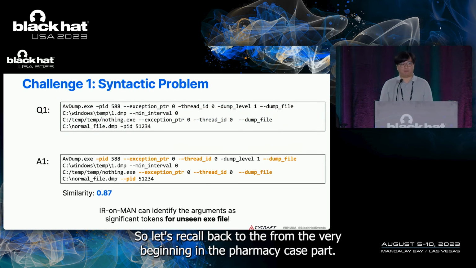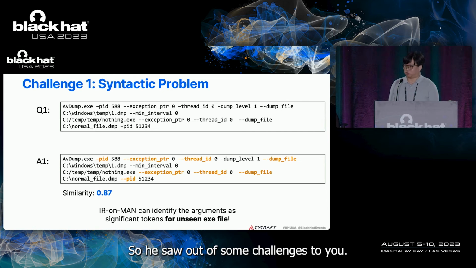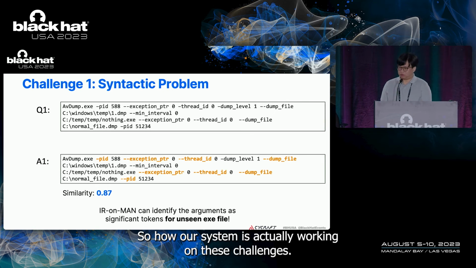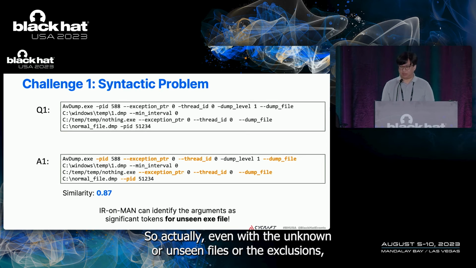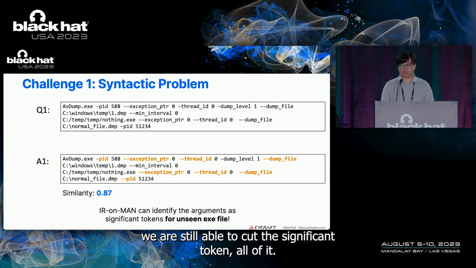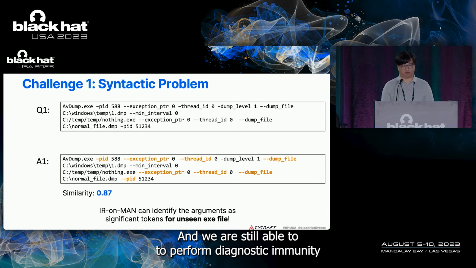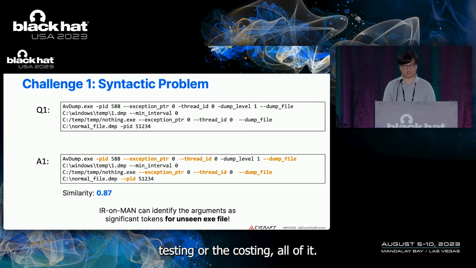Let's recall from the very beginning, from CK's part, where he threw out some challenges to you. So how is our system working on these challenges? The first challenge is the synthetic problem. Even with unknown or unseen files or exclusions, we are still able to cut the significant tokens out of them, and we are still able to perform similarity testing on them.